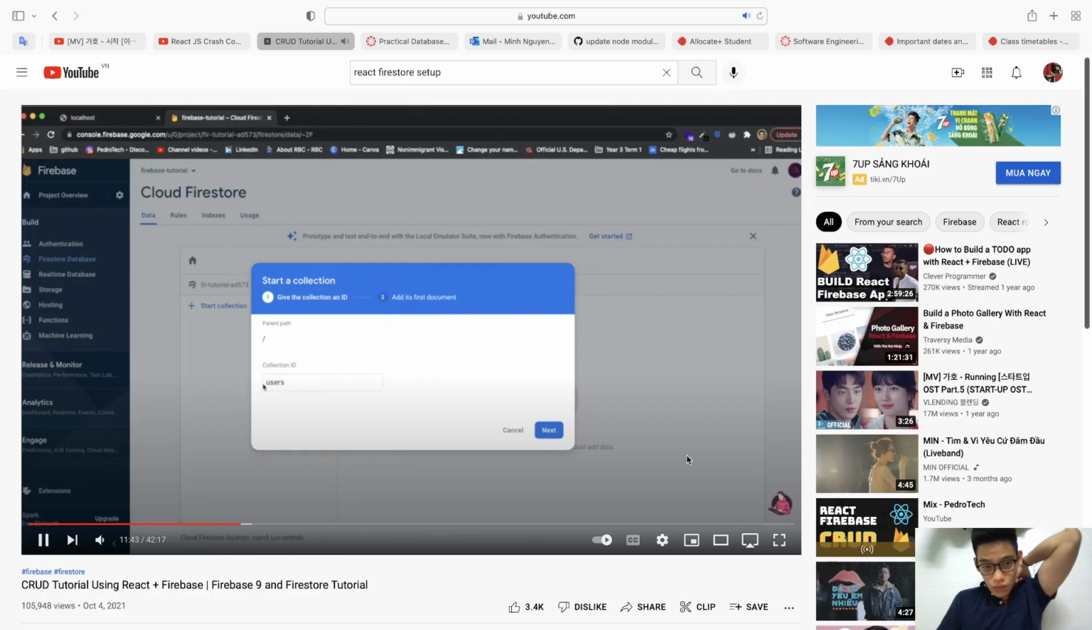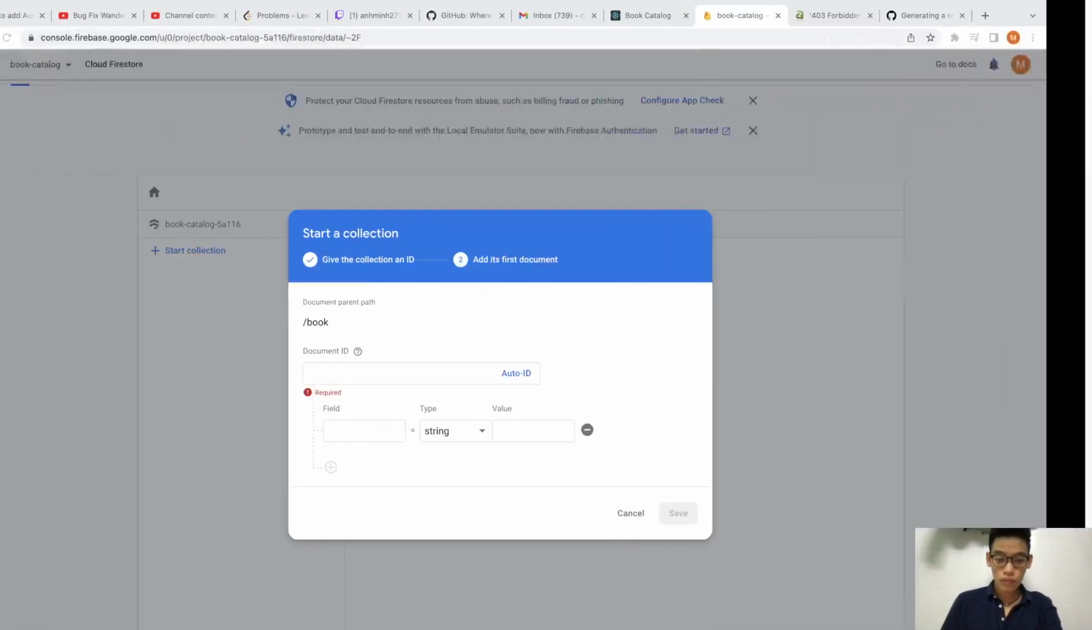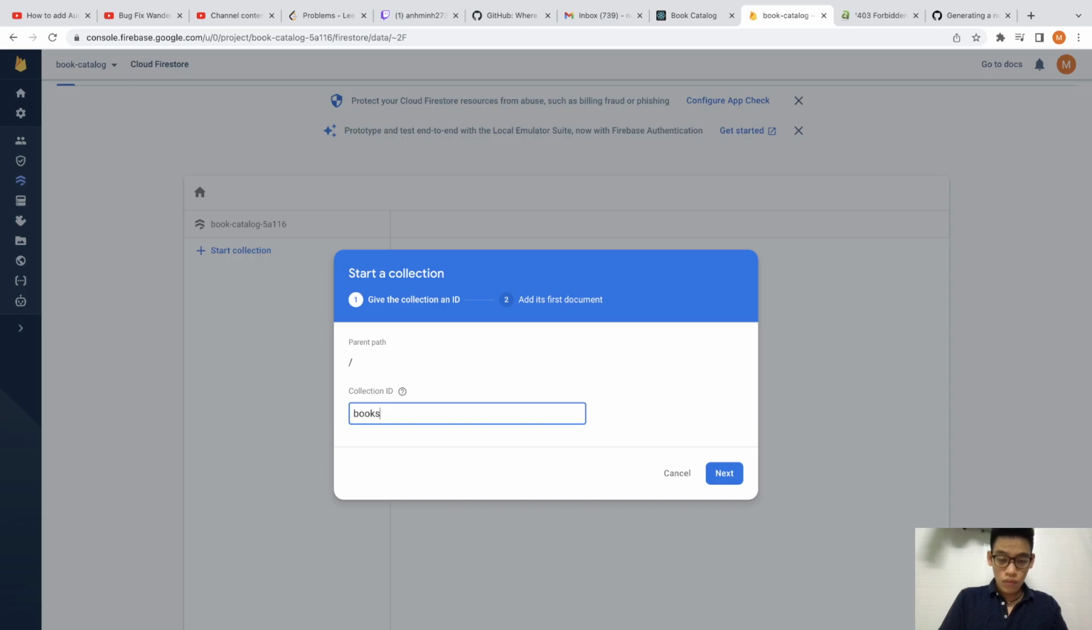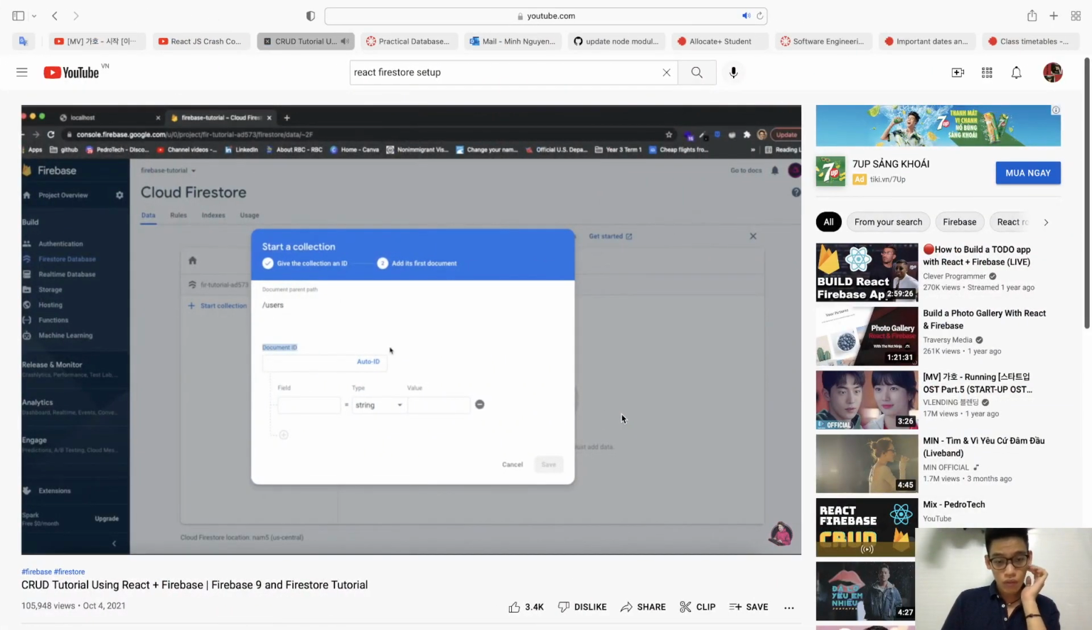So we're going to be creating a collection of users where each user has a name, an age, and whatever we want to add for each user. Technically, we just give it a name like users, we click next, and then it's going to ask for a document ID. So what does it mean by a document?